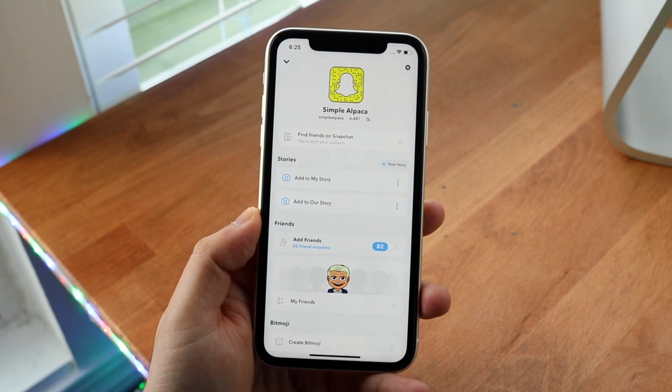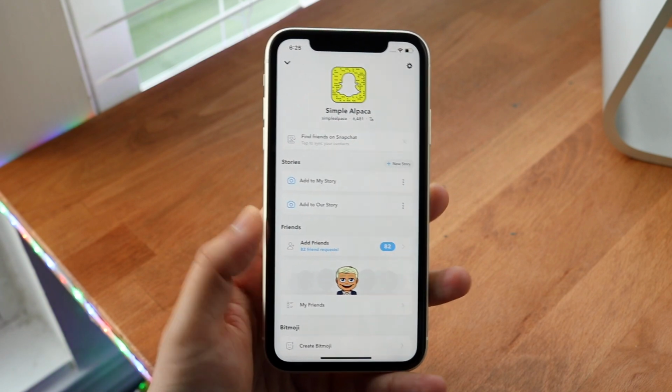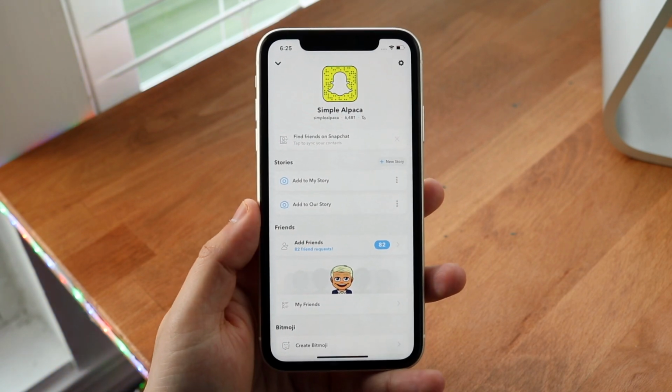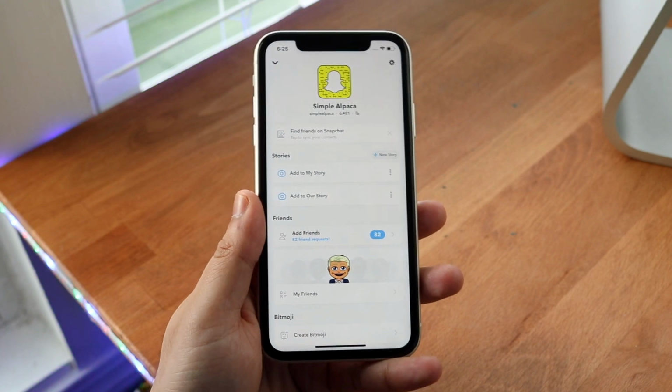So those are a couple ways on how to fix your Snapchat app if it keeps crashing every single time. Again, maybe none of these solved it, but hopefully one of them did.